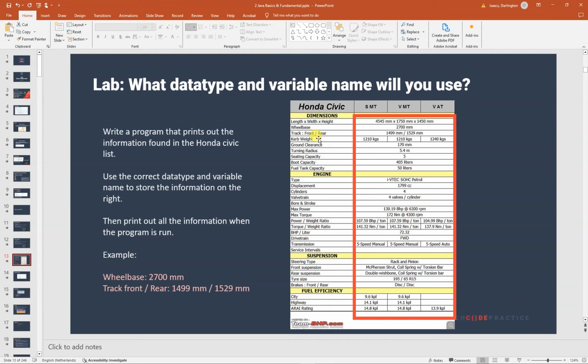So you see like this curb weight is split into three. So use your creativity to see how you are going to save this. How are you going to store this in a variable? I'll leave that for you guys to use your creative imagination.